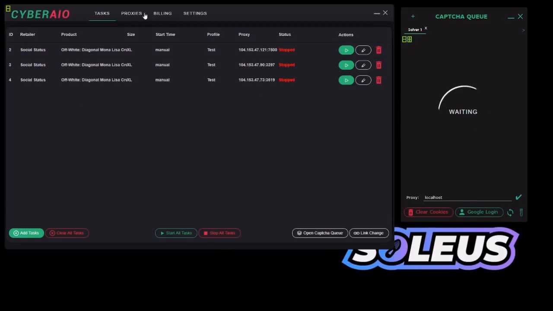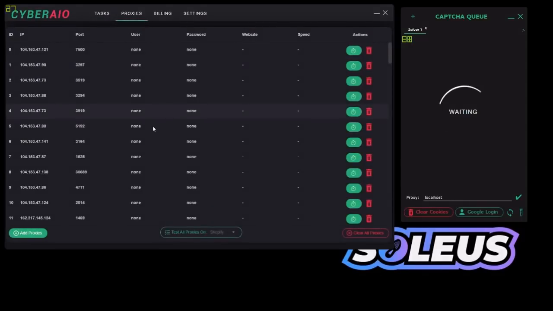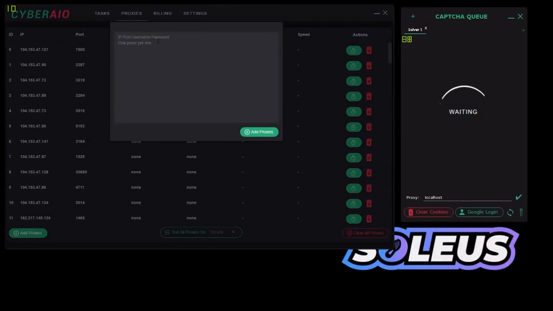Moving on to proxies specifically. So the proxies tab is where you incorporate all your proxies for your bot, which the tasks will use automatically and rotate through. So if you want to add proxies, you simply click add proxies and type them in the list here, going down one by one, etc. Then you click add proxies.